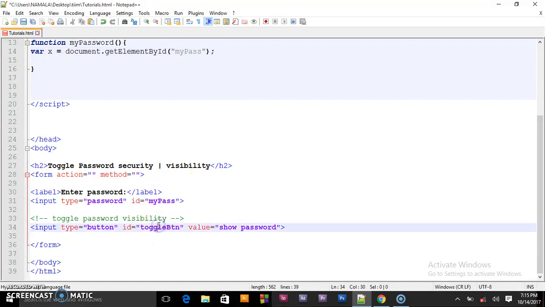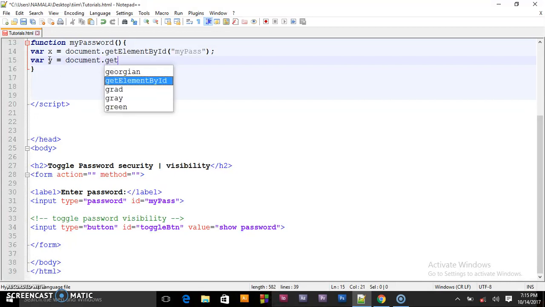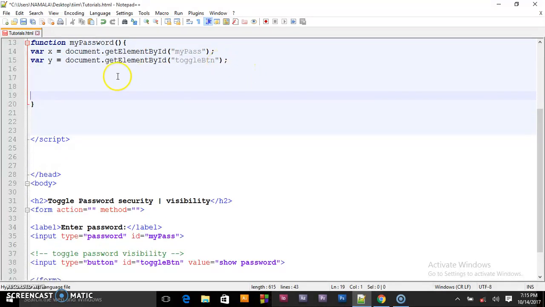We also gave the show password button an ID, which is toggle btn. So I will create another variable, var y equals document.getElementById, double quotes, and we shall paste that, end it with a semicolon. So we are good to go.